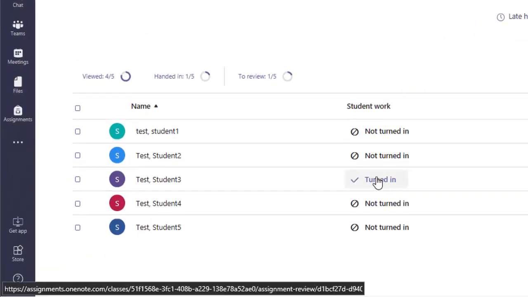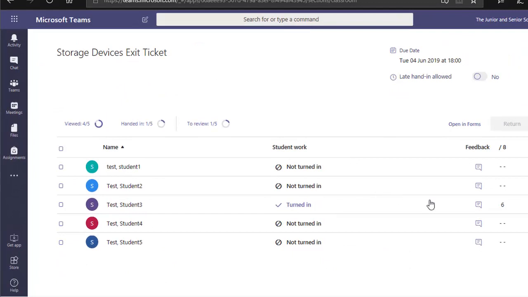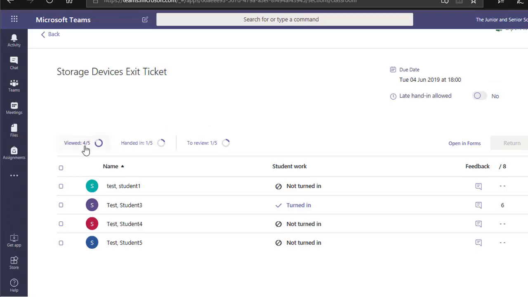So I can see here who's turned it in already, and if I've given feedback. This is actually a quiz from Forms, so it's actually marked it automatically for me. But I can see here that 4 students out of the 5 have actually viewed that they have this assignment to do. Only 1 has handed it in. So if I click on this, I can actually see the 4 students that have actually seen they had an assignment to do, but they didn't do it. They haven't turned it in yet.